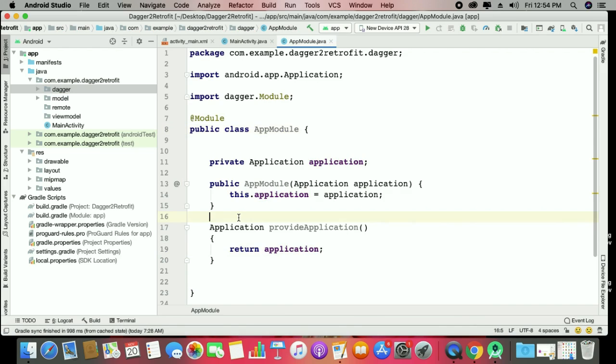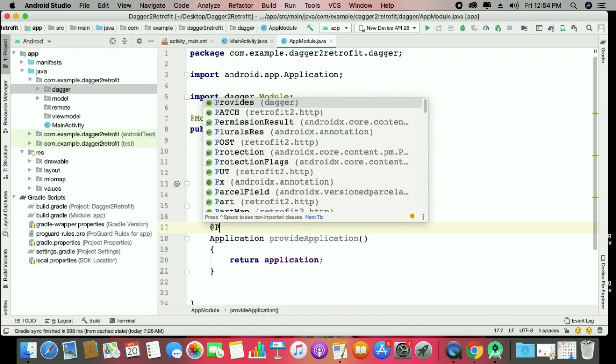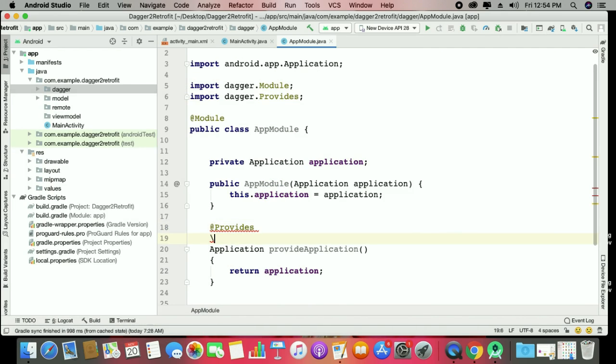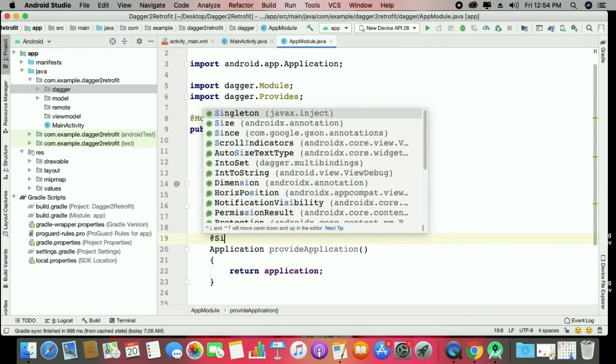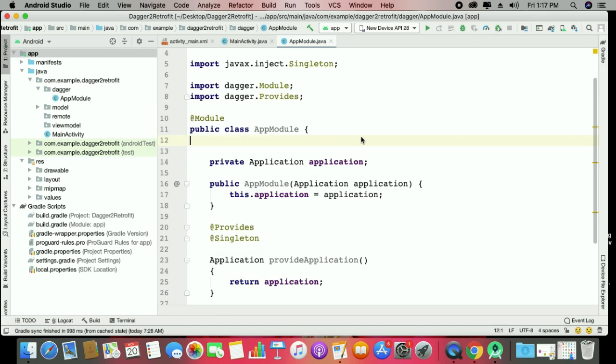So it's a very simple step to work with this app module. But the most important part is that whenever you provide it, you have to tell Dagger which kind of provision it is, and you also need a singleton. You can watch the sessions in which I described briefly what provide singleton is. Those are the basic things we have to learn. That is the most important part.